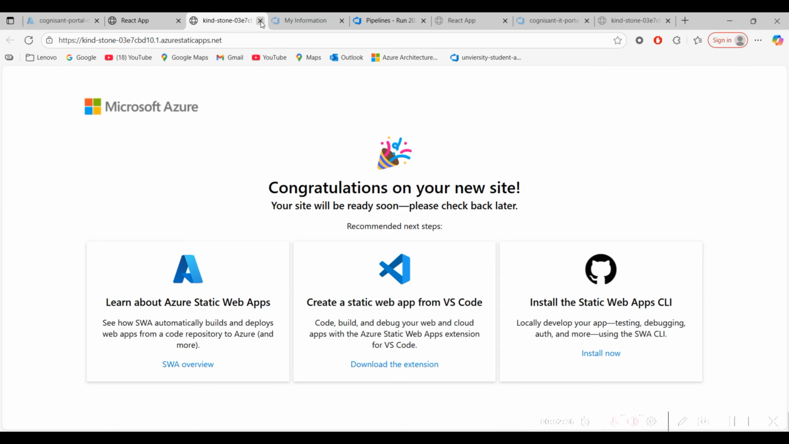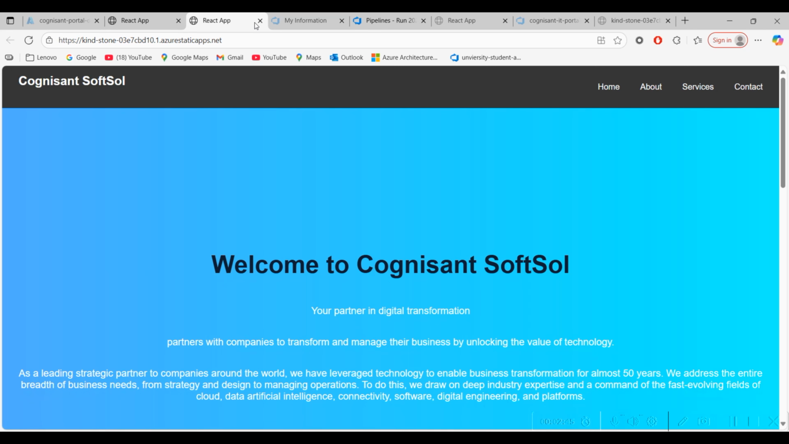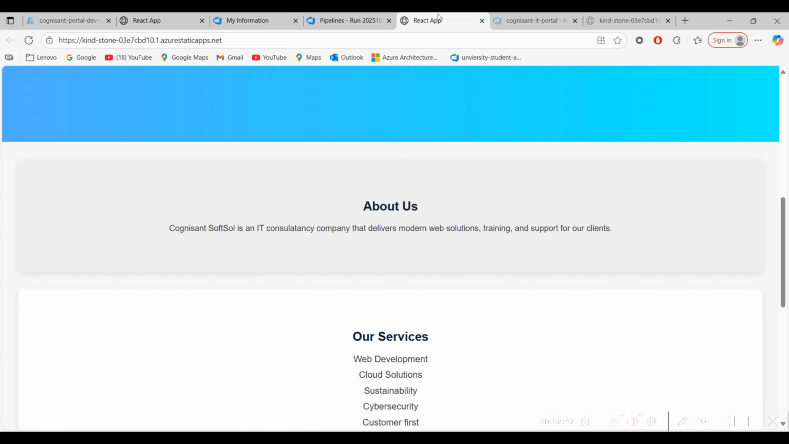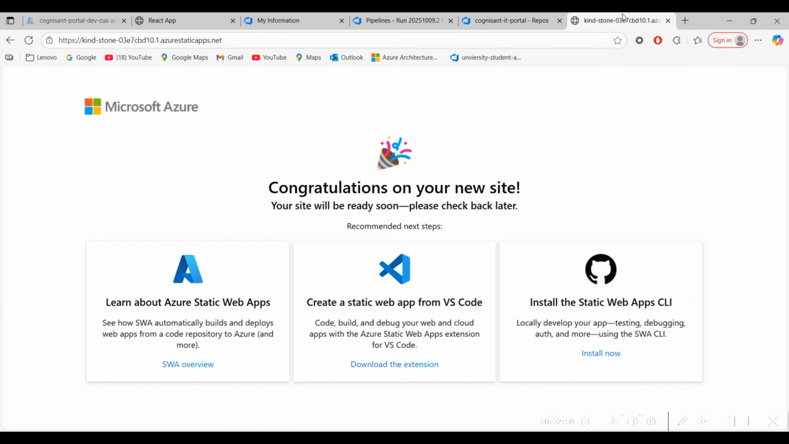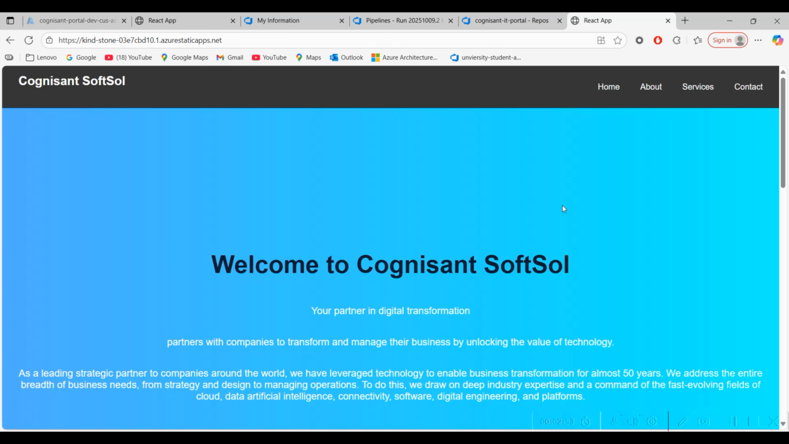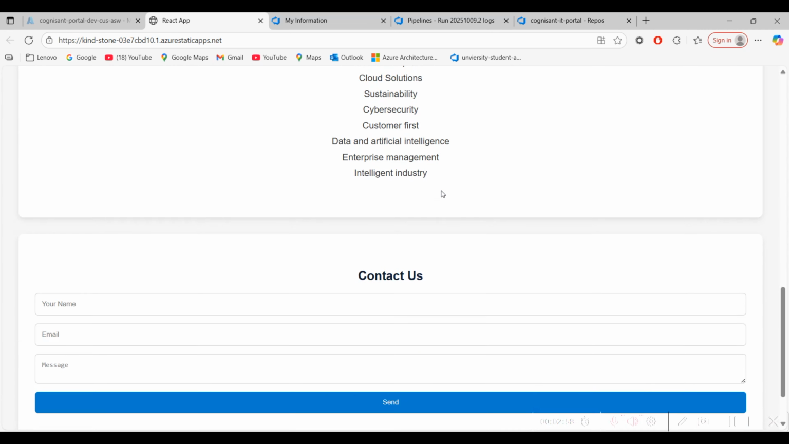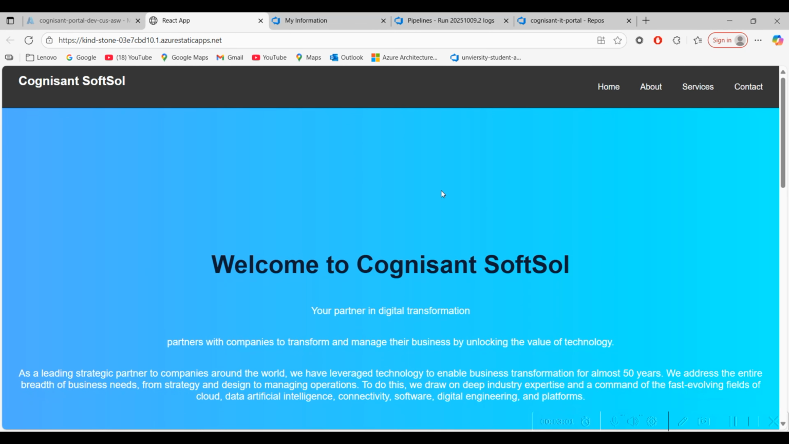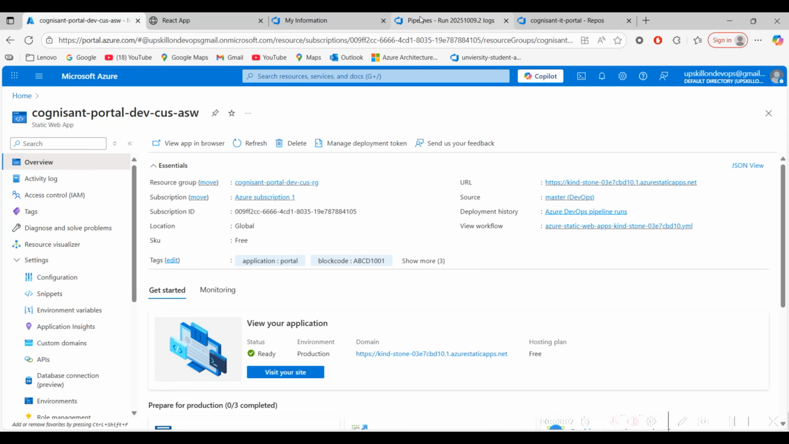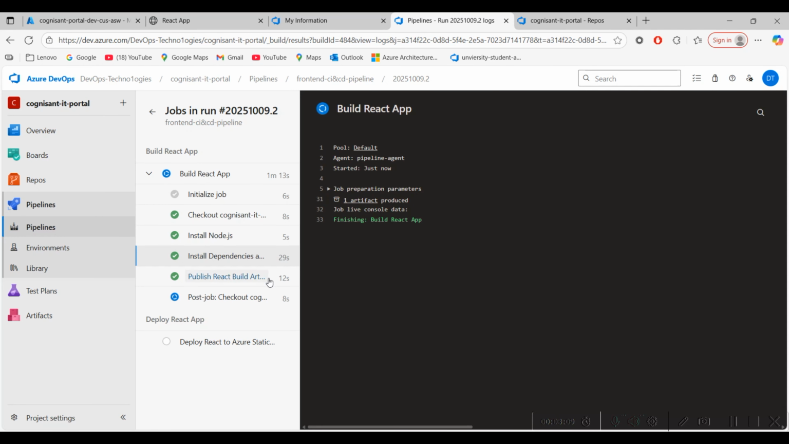So we can close all the unwanted tabs, this old one, this new one. If you refresh this one, you can observe it will be loading the new one only. Yeah, this loaded. I'm closing all unwanted things. This one is also old. Let's refresh. Okay, let's go to the pipeline. So build is completed, now deployment. CI is completed, now CD.